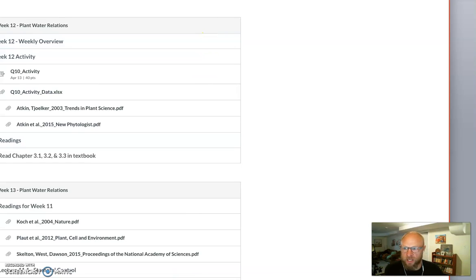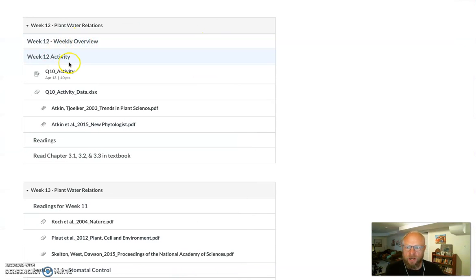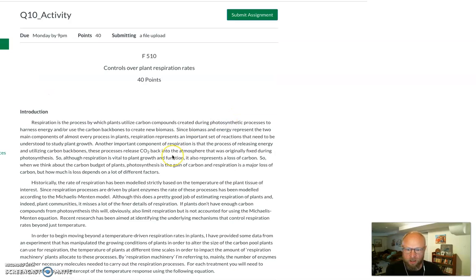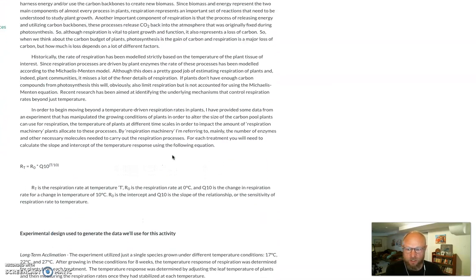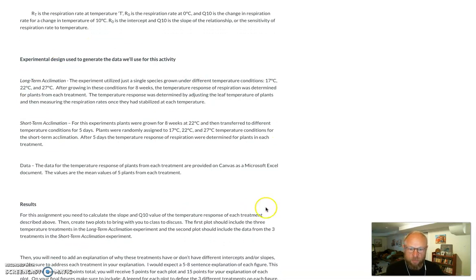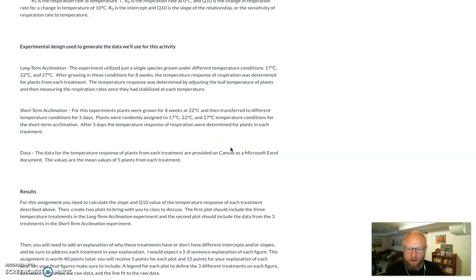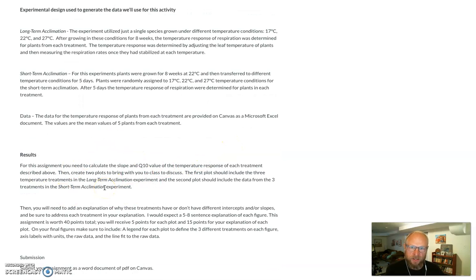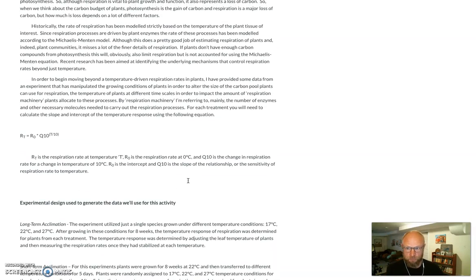If we go to the Canvas page under week 12, there's this week 12 activity, Q10 activity here. If we click on that, there's a little bit of background information on Q10, which you already know quite well. There's a description of an experimental design where this data was collected from that you'll be looking at and analyzing. And then I just want you to plot up the different treatments and provide an explanation for the differences you see between those different treatments.